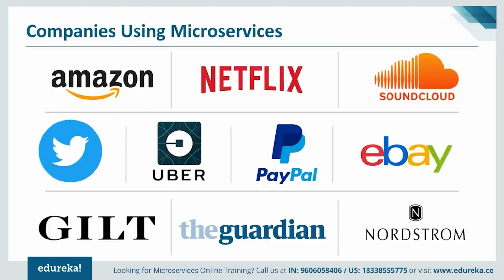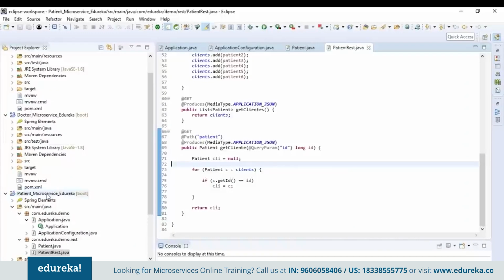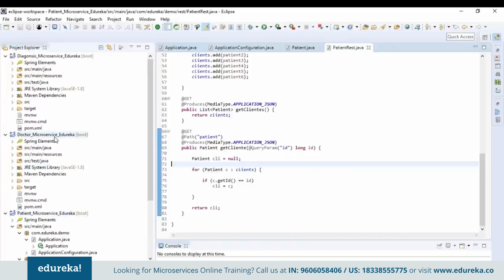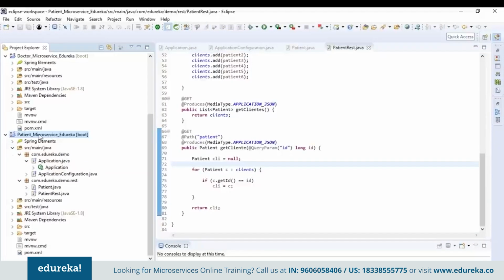So we'll be creating three simple Maven projects that I've already done. I'll just open my Eclipse and show you that. My first Maven project is basically the diagnosis microservice. Then we have the doctor microservice and we have the patient microservice. This doctor microservice is the consumer, right? The consumer of the other two microservices, that is patient and diagnosis. All right, so that is how it is done. Now, if I have to explain one of these services, let me explain the patient microservice first.